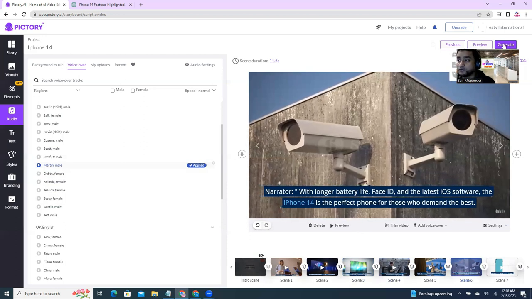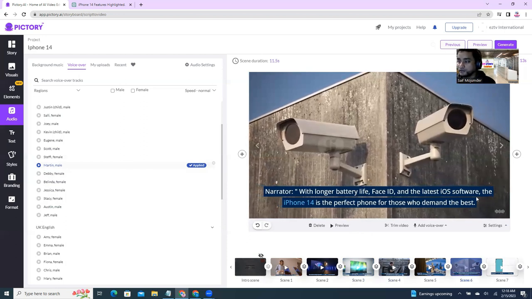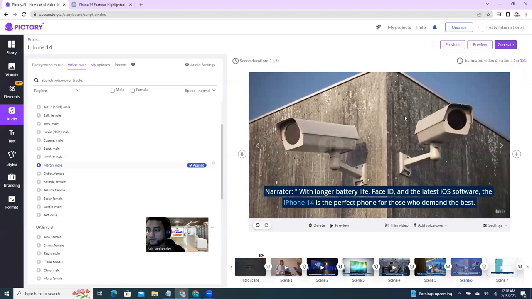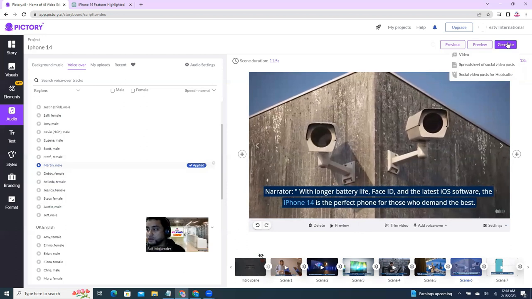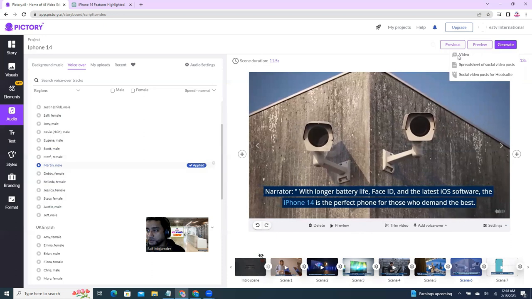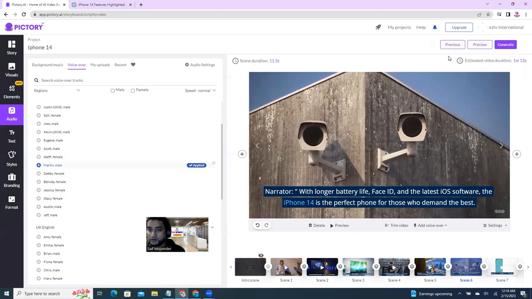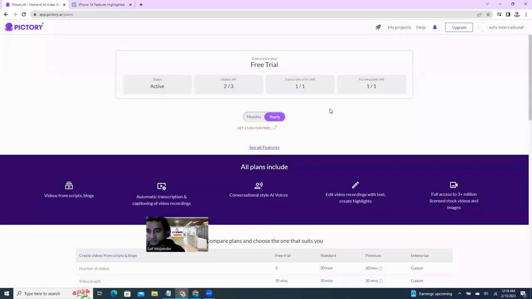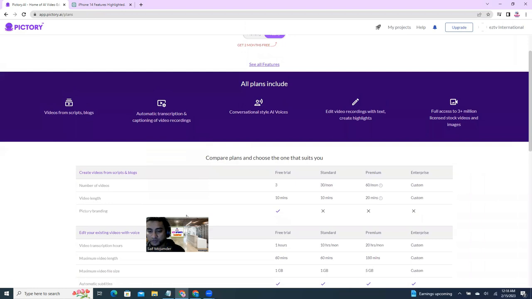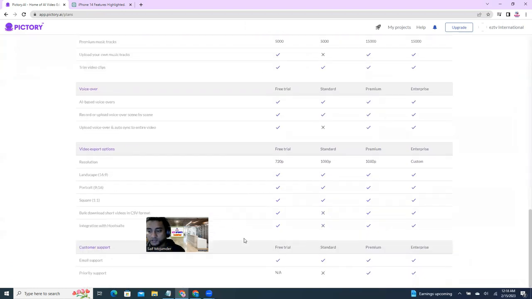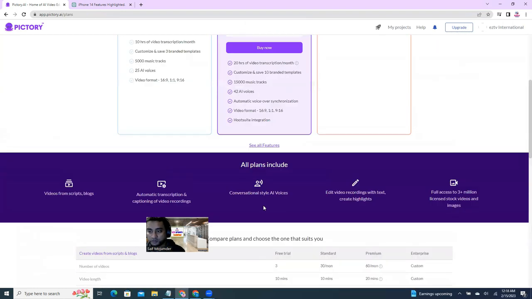Now what do you need to do? You need to save it, right? So what are you going to save? You have to go to generate and then video. But one more thing, if I go to the upgrade, it will show me the price here, somewhere it will show you the price.